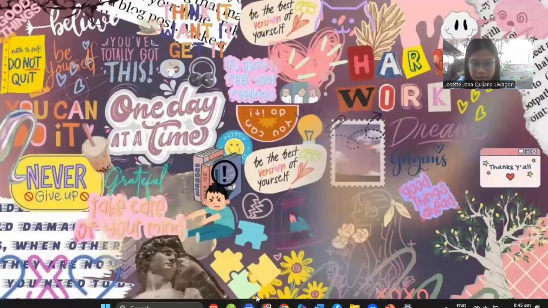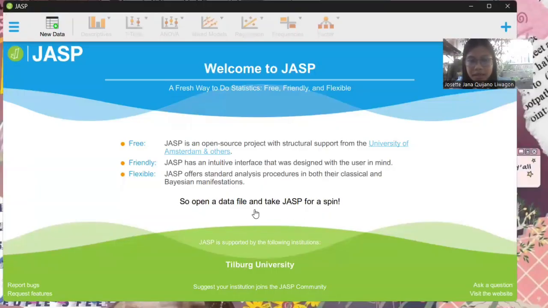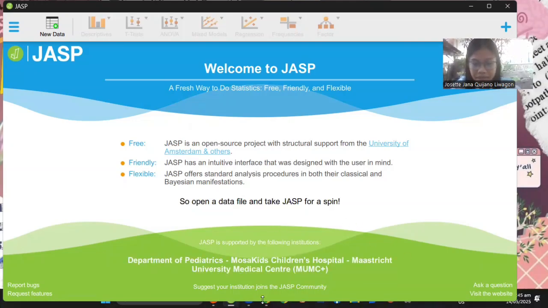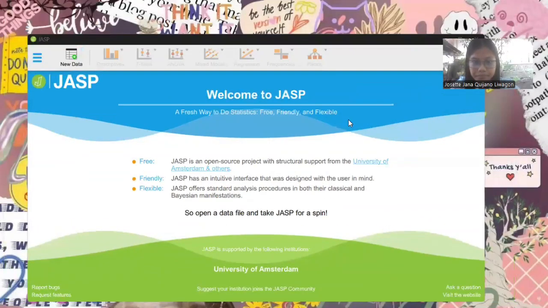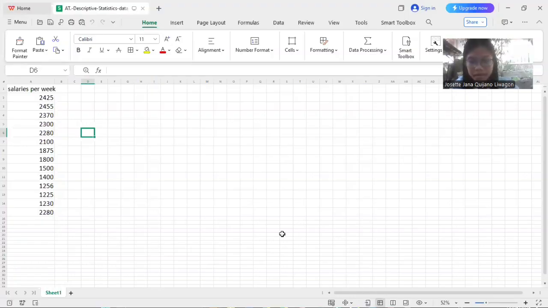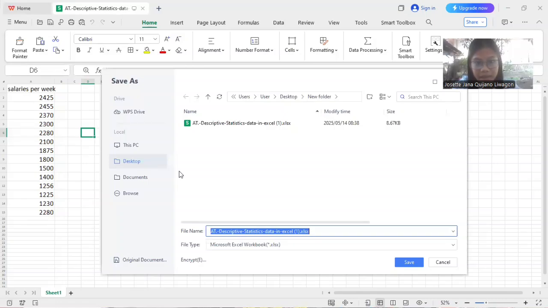So after you download it, it will redirect you to this interface. And once you have this Jasp interface, you are going to make use of data from Excel. So I have here a sample Excel file. And this Excel file should be saved as a CSV. So in saving a CSV, we're going to click the menu there and Save As.